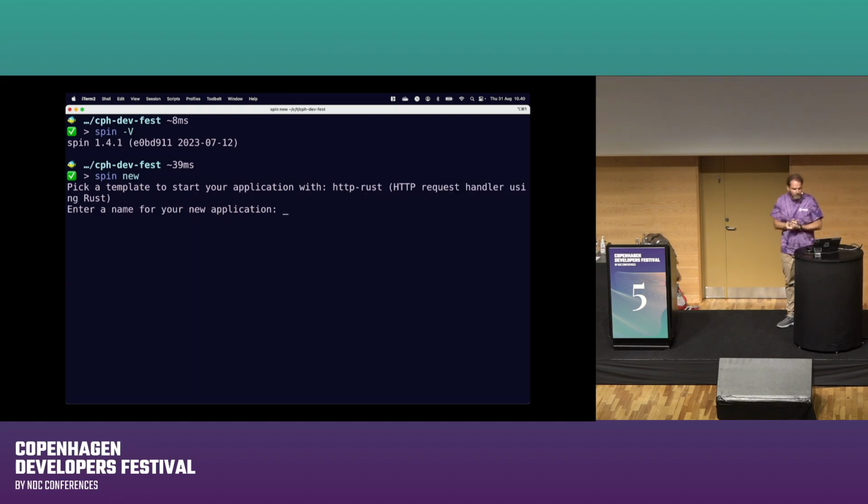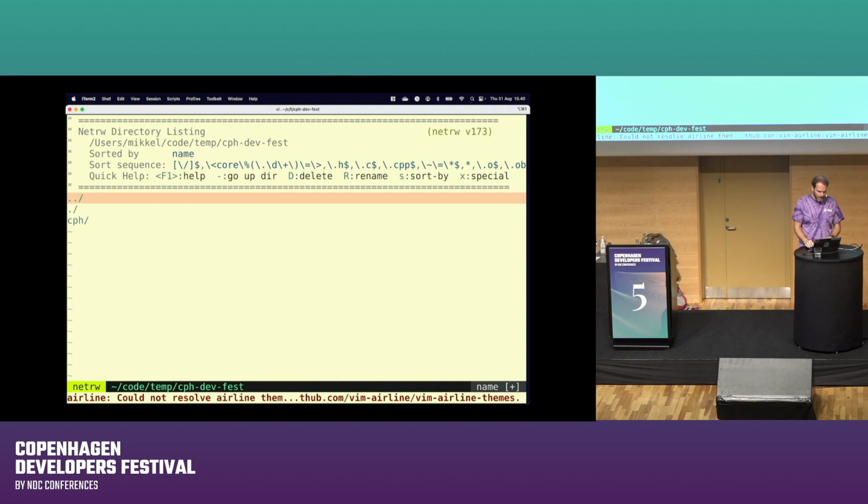So the first thing I'm going to do is a spin new using a template called HTTP Rust, which basically means I'm going to implement an HTTP request handler using Rust. So let's call this application Copenhagen, whatever. We're going to set a base for where we're going to listen. And because we're going to build this out having multiple components, I'm going to say this first request handler is going to handle all the requests that end up on a path called hostname/rust. It's going to be forwarded to my component here.